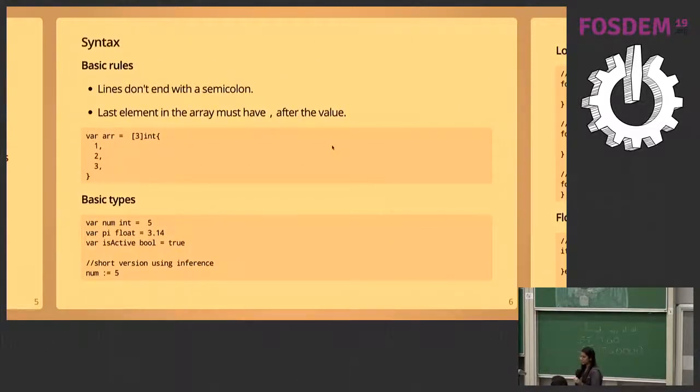So, basic rules: lines don't end with a semicolon. A very simple example is the declaration of an array of size 3, which has integer values 1, 2, and 3, and there is a comma at the end after the 3. And the basic types, like var num int = 5. It says that the variable name, that is num, is declared before the data type itself, the integer.